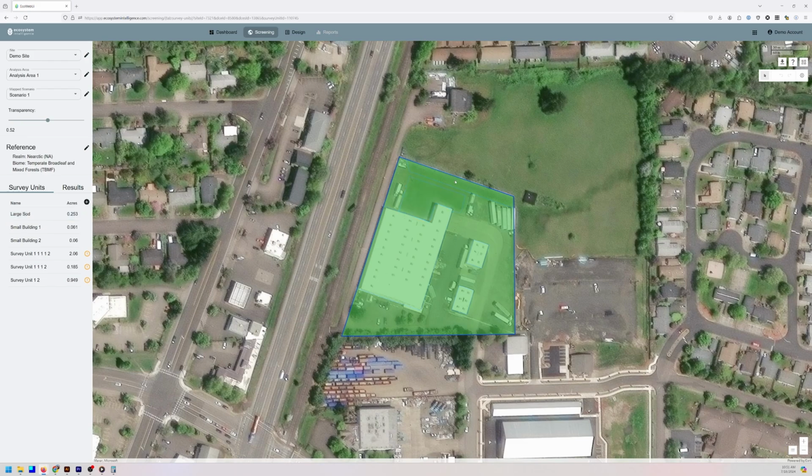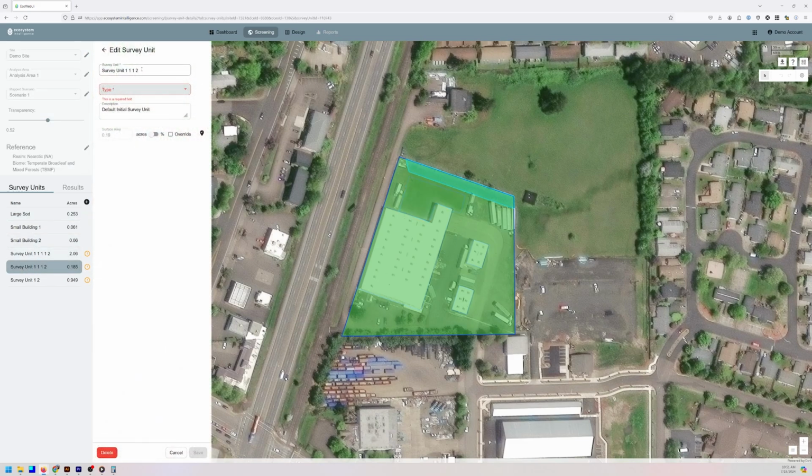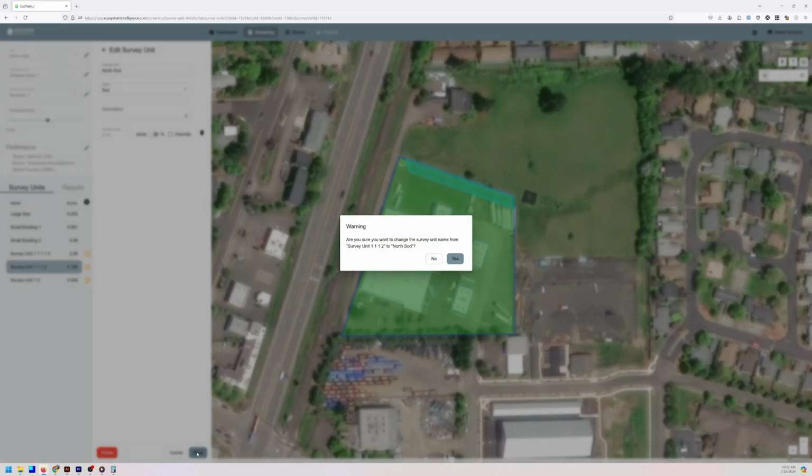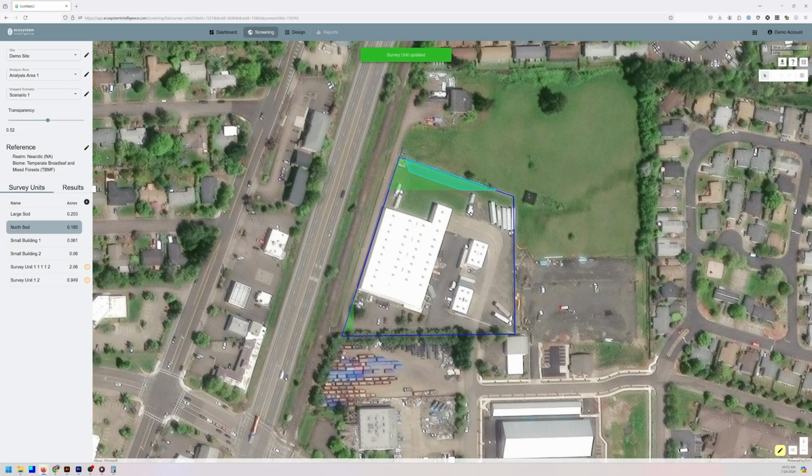We have this other additional sod area, which we'll call north sod. And I'm going to change the type to sod. I'm going to get rid of the description because it's no longer the initial default. And I'm going to save this north sod area.